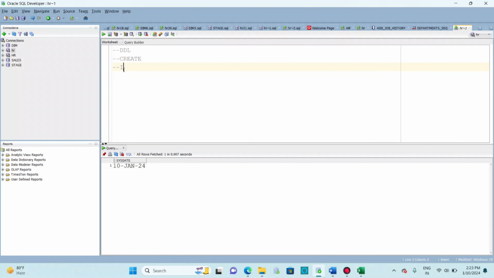I'll write here: it is used to create database objects like tables, indexes, procedures, then triggers, etc. So we will create the database object by using the create command. Firstly we just go through how to create a table by using the create command.